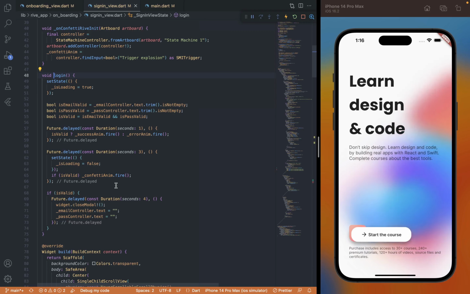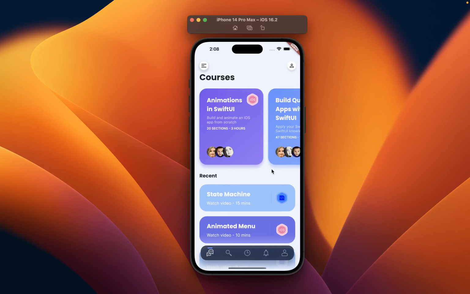So now our onboarding, custom sign-in modal, and validation are completed. So basically one module of this application is completed. In the next video, we're going to learn how to create this custom bottom tab bar with these animated icons from scratch. And we're also going to create the UI for this main screen.